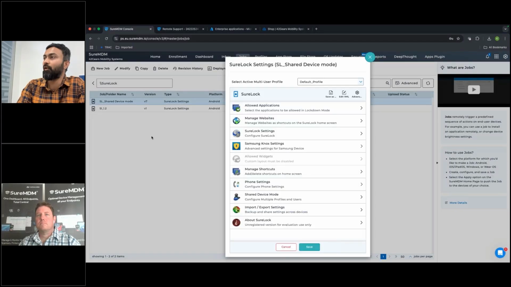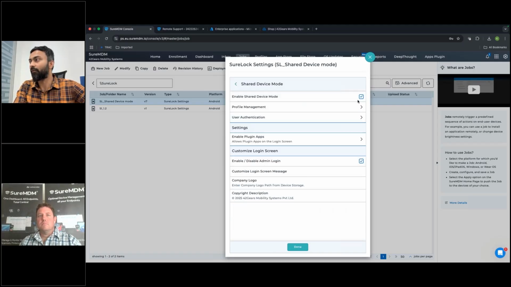In the jobs, if we go to SureLock settings, here in the SureLock settings we can see there is an option called shared device mode. Now, inside the shared device mode, first we need to enable the access of shared device mode. So this part is very important.